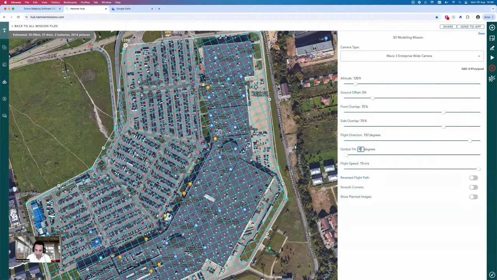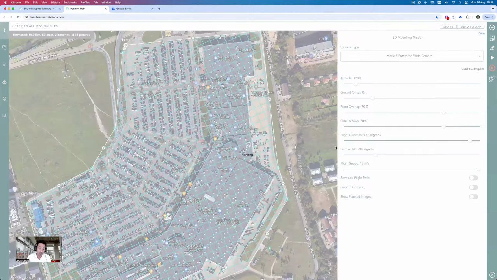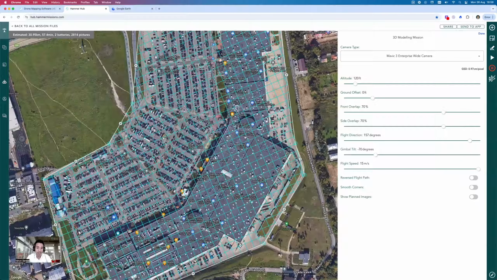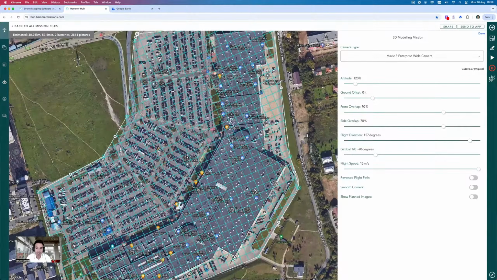Gimbal tilts. So this one's really important because you're trying to create a 3D model for this particular site. What you need to do is, as opposed to keeping it at -90, you want to bring it to -70, where you're essentially adding a small gimbal angle, a small gimbal tilt to your images, which will essentially help create a high quality 3D model, especially with those vertical structures on site, and be able to capture them completely.